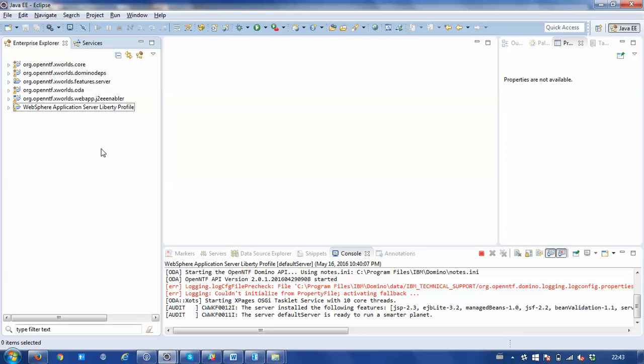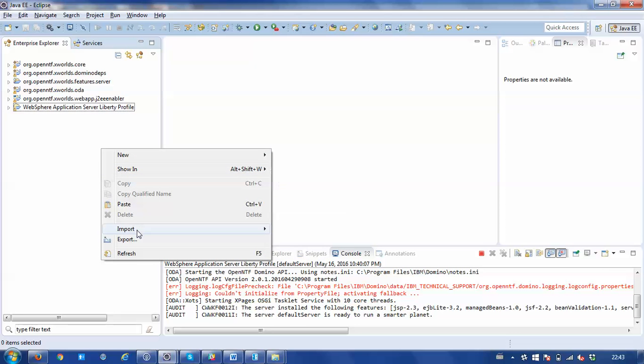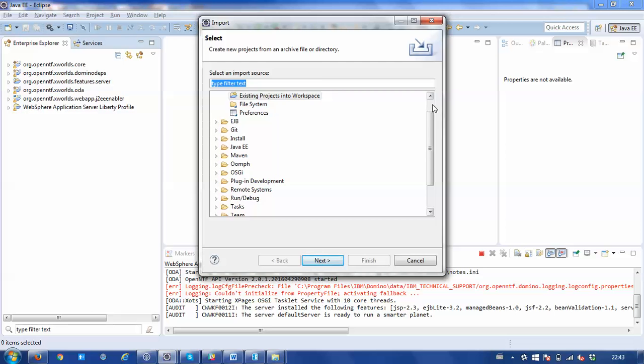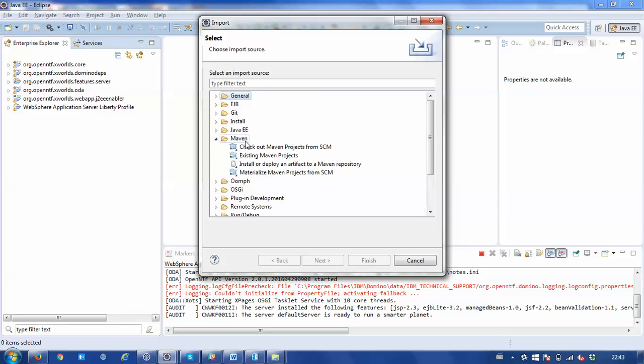So let's just install an application now. So we'll install the OpenNTF Domino API demo database. So that's a Maven project.